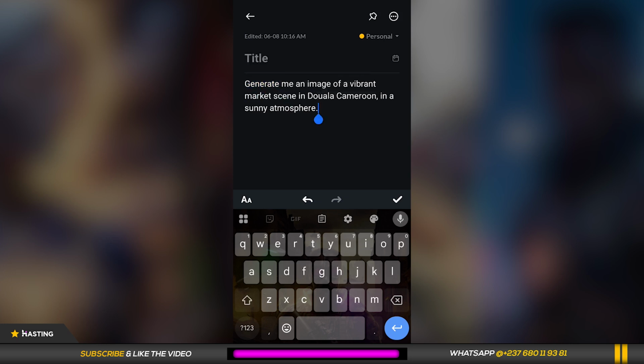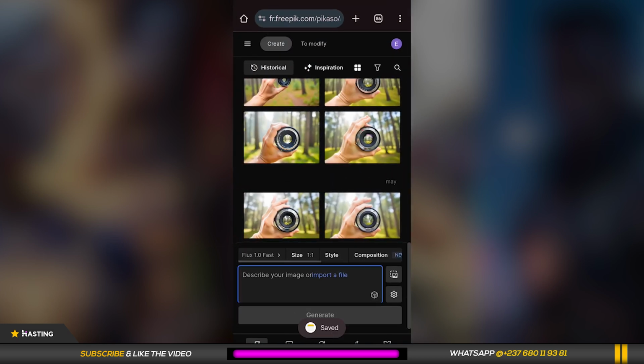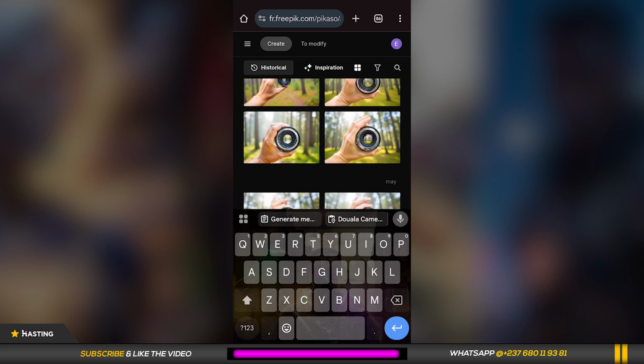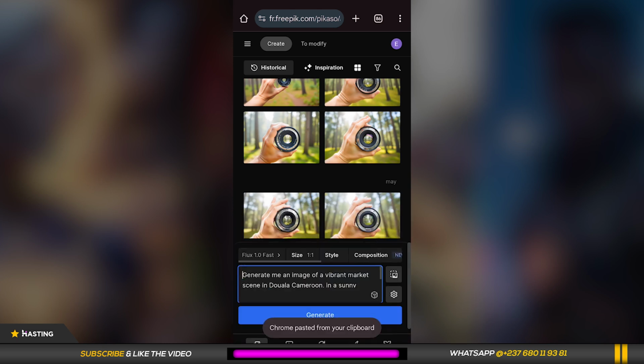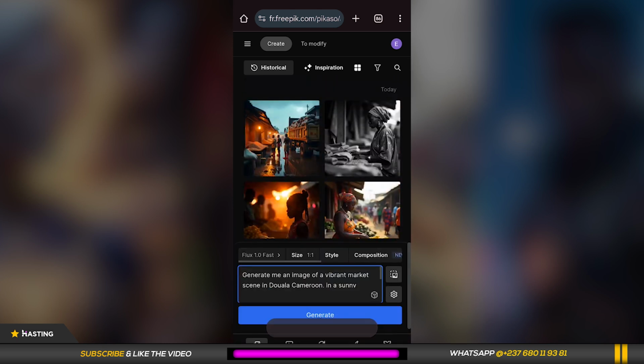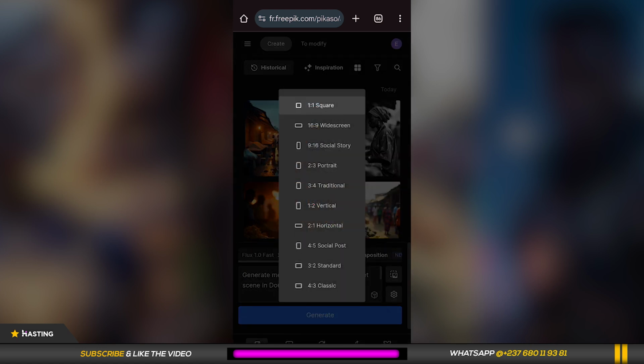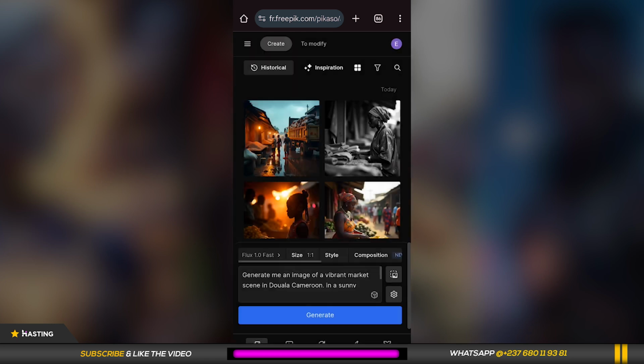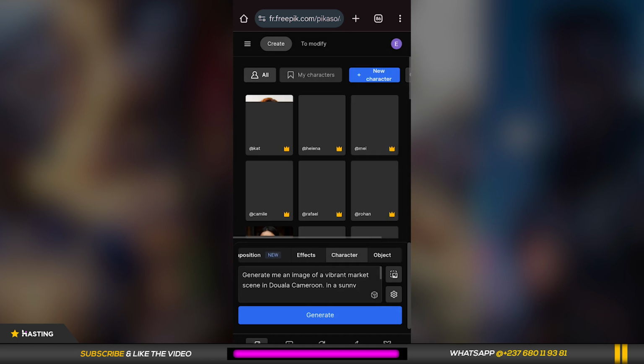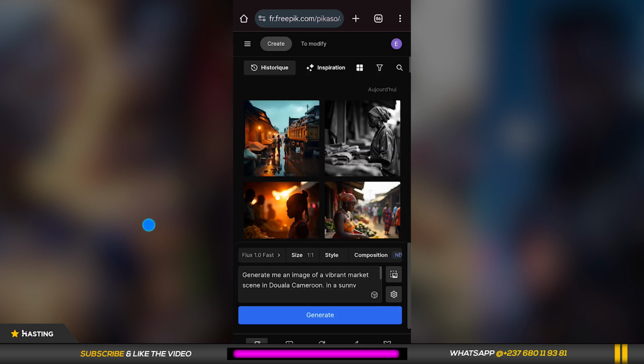Okay, let me copy it, head over there and I paste it here, and I tap on generate. So over here you have size. You can choose a size. I want square, so I leave it on square. So I think you can check other things here. Character, this one are premium, so don't go there. Let's just focus on this one. So after that, tap on generate.